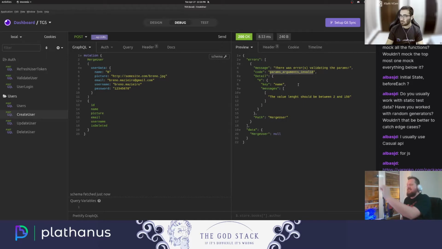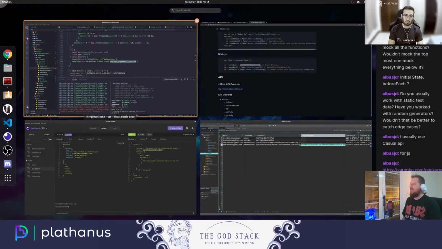So I would pass a name that's not valid and check if the name is not valid, and then check for invalid picture, check for invalid email, check for invalid username, check for invalid password. So you would check for everything. Yeah, in a real case, you would check for everything. But as I have the code, I'm just checking for the generic idea of any of the data not being valid anymore.